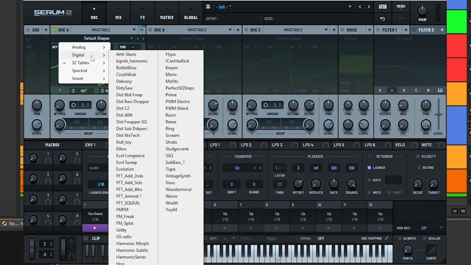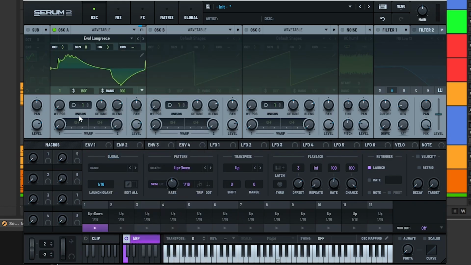For leads or arps that I know have to sound sharp and aggressive, I recommend using wavetables from the digital category. Your job is to find inside here a wavetable you like most and alter its tone with the wavetable position knob.